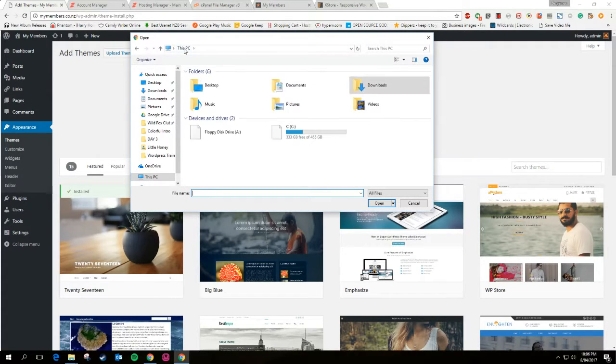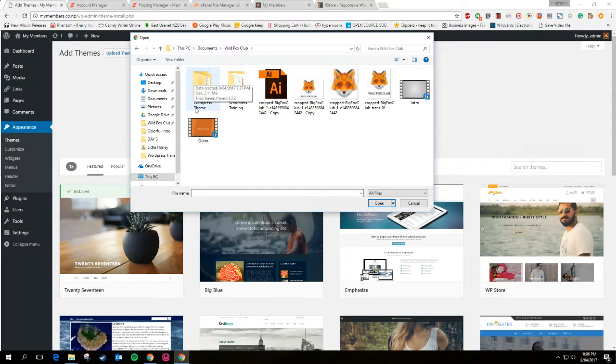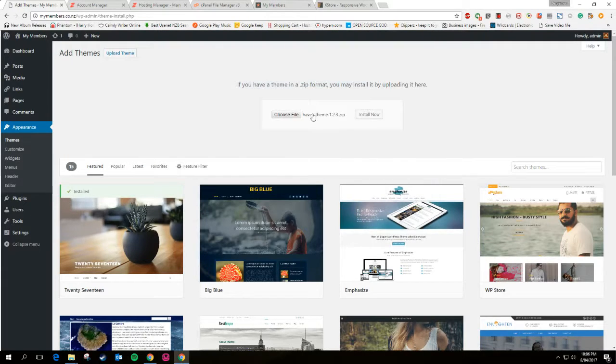There are some themes I've downloaded, but we don't want any of those. We want to find Haven, which I got from my sister's website a long time ago. So there you go, it's chosen it, and you can install. It will upload that to the web server, to the right folder, and if everything's successful, we'll get the option of activating it.